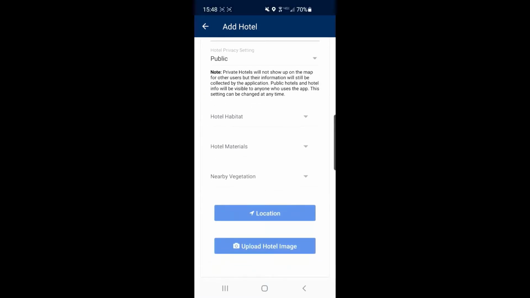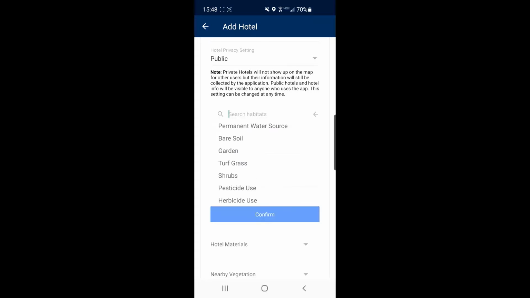Hotel habitat refers to what vegetation and environmental conditions your hotel is placed in. Select all of the options that apply, and also note if you use pesticides and/or herbicides.